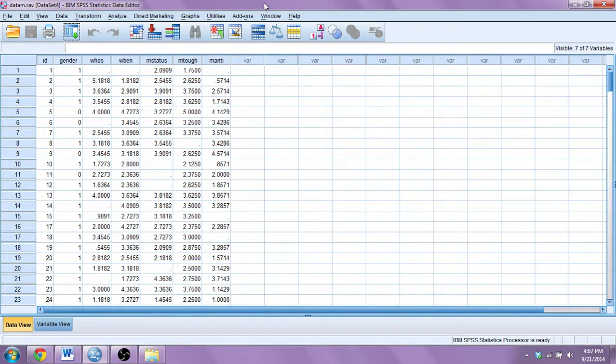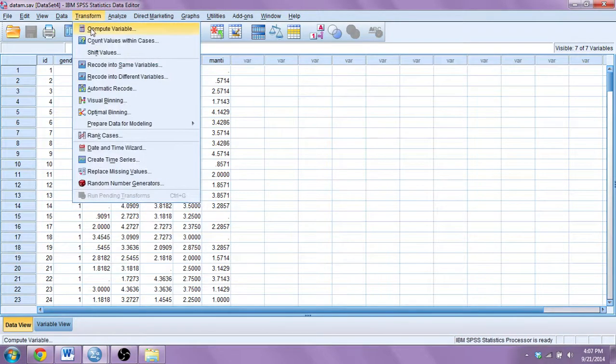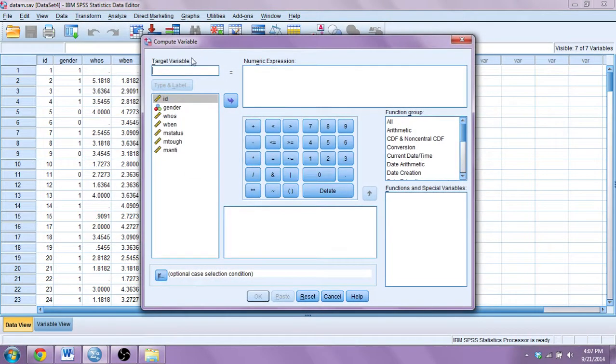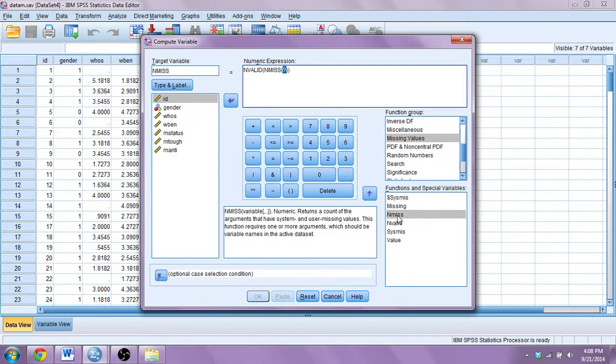So let's start with number 5A, which asks you to create a missing values index that's coded 0 if the participant isn't missing any data, or 1 if they are missing anything. So the first step for this is going to be to compute a variable that will count the number of missing values. So we'll go to transform, compute variable. I'm going to call this nmiss to stand for number missing. And then if we come across and we go to function group, you'll actually see when you scroll down a missing values function. And you'll see nmiss, here.